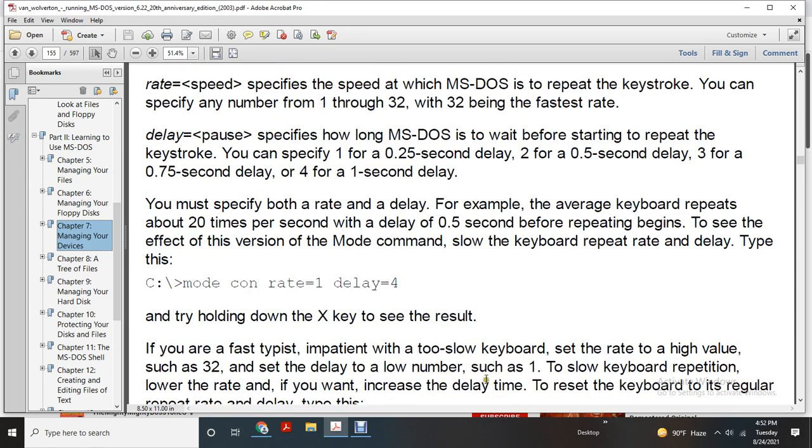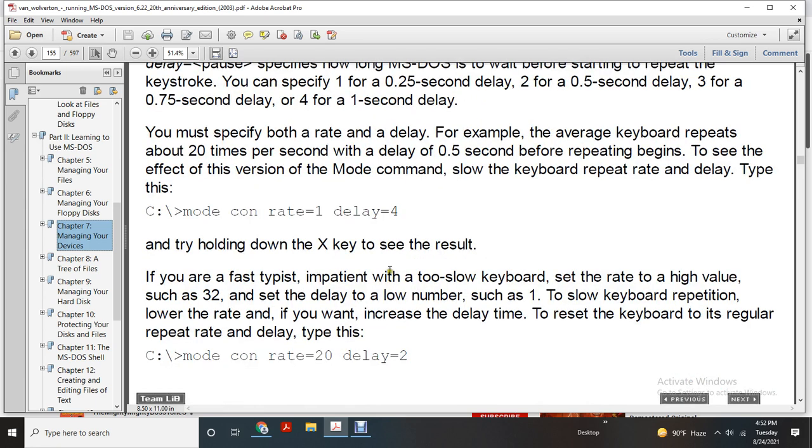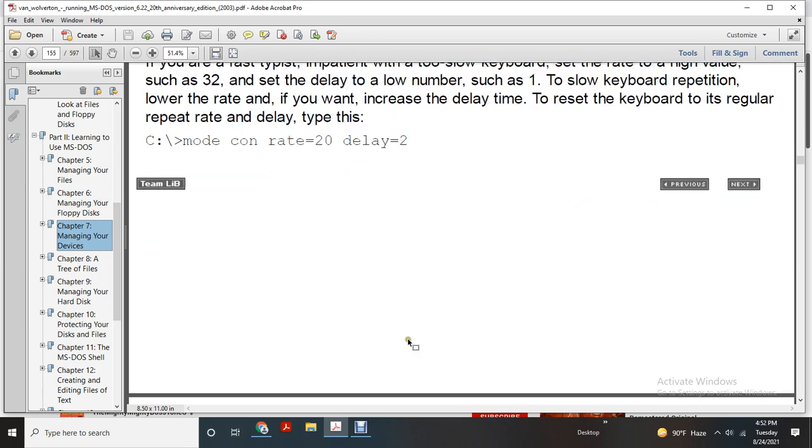Type C drive, MODE CON RATE=1 DELAY=4. Try holding down the X key to see the result. If you otherwise type fast and are impatient with the slow repeat, set the rate to a high value such as 32, and set the delay to a low number such as 1. A lower rate slows the keyboard repetition. To reset the keyboard to its regular repeat rate and delay time, type C drive, MODE CON RATE=20 DELAY=2.